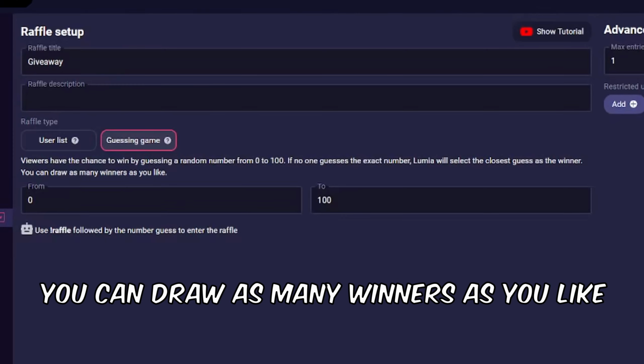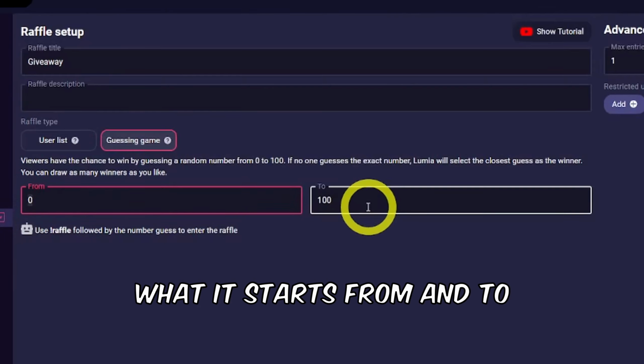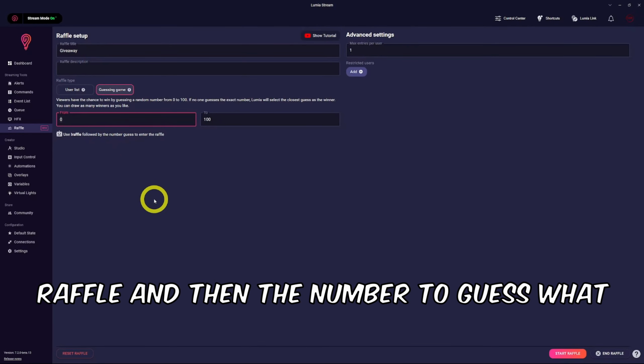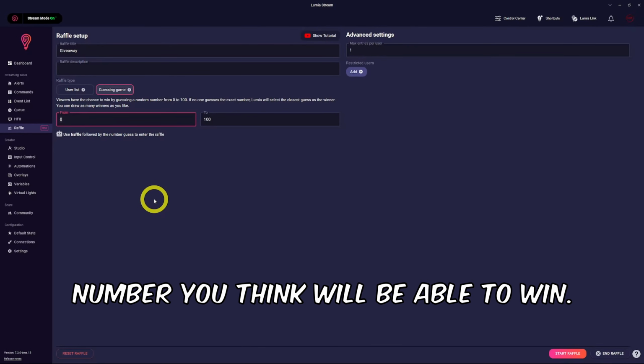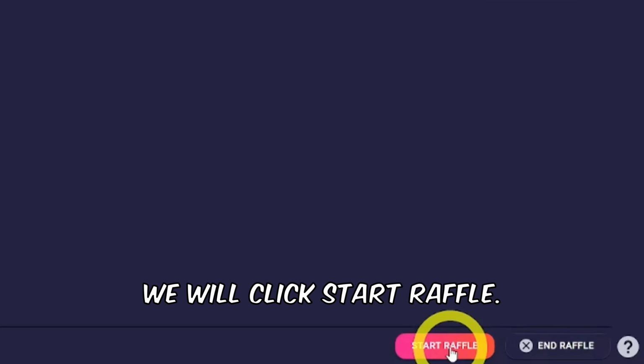You can draw as many winners as you like, and you can change what it starts from and to the maximum of 100. Raffle, and then the number to guess what number you think would be able to win. We'll keep it on user list for this, and we'll click start raffle.